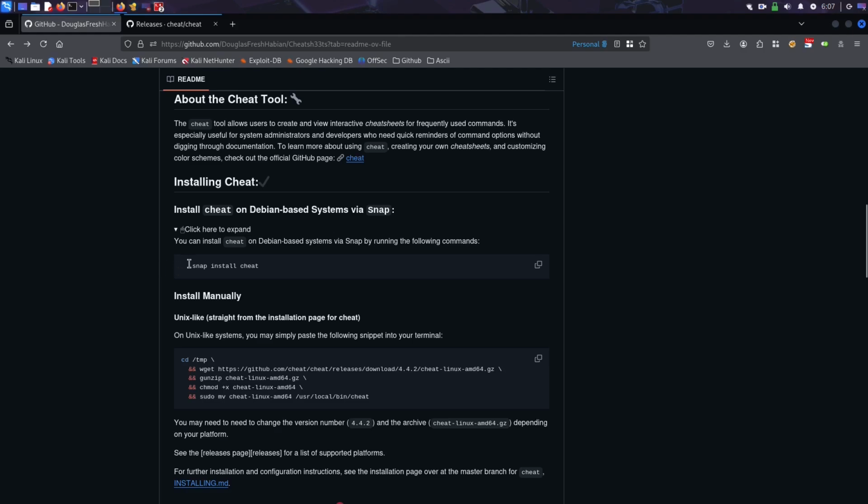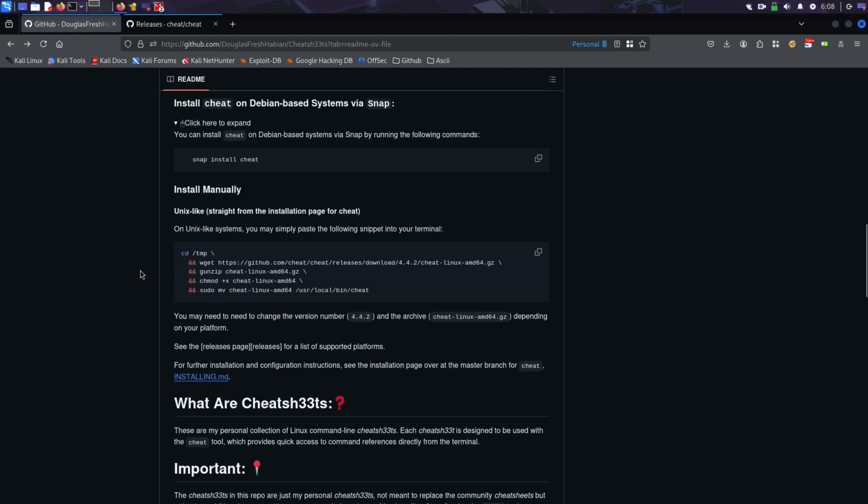Now we can install it using snap, but many of you probably don't have snap installed. The way that is going to be guaranteed for pretty much any Linux user to get this up and running is going to be to use the manual Unix-like installation, and that is going to be to follow this particular section right here. You may be able to copy and paste this into your terminal and have it do everything for you, but I'm going to show you how to go through it line by line. You may need to check the version number and the archive. That's going to be very important.